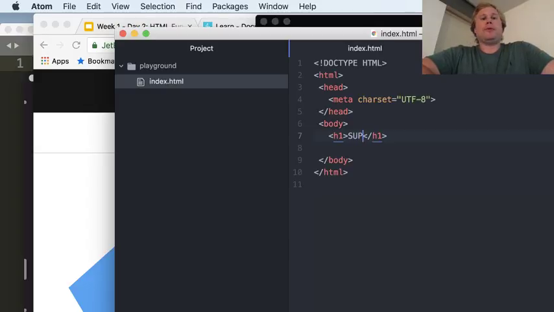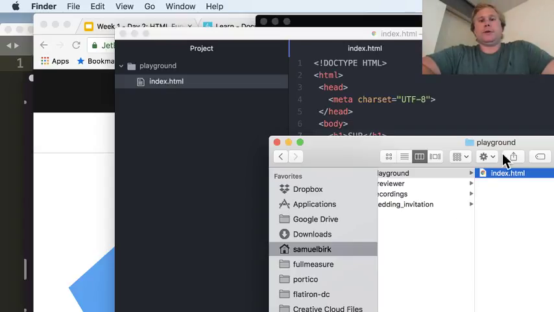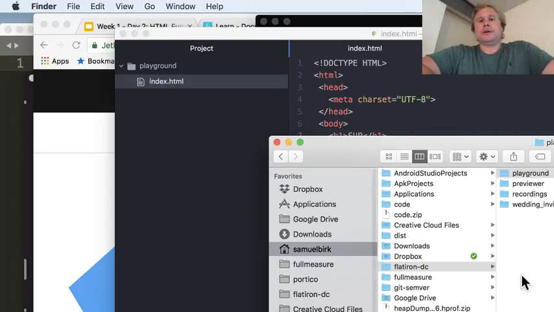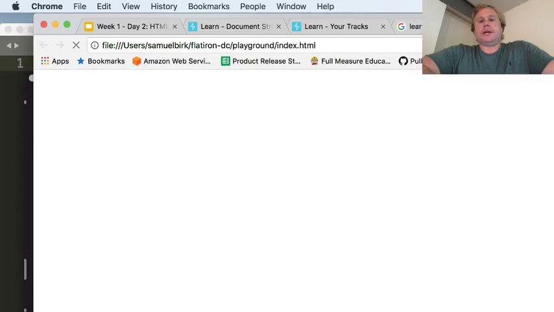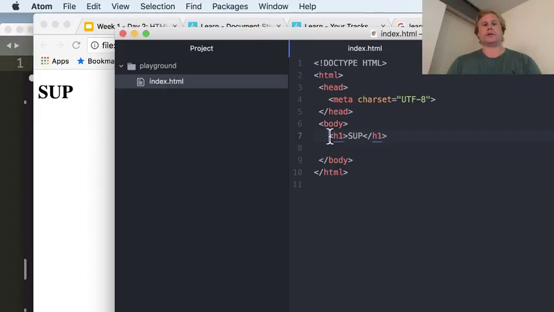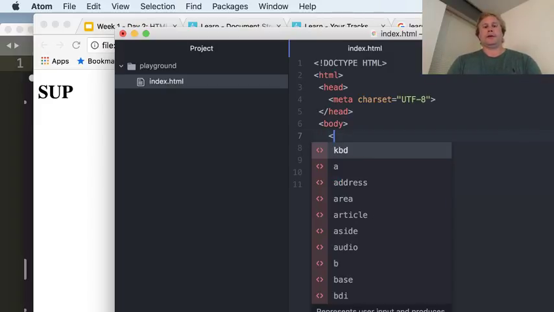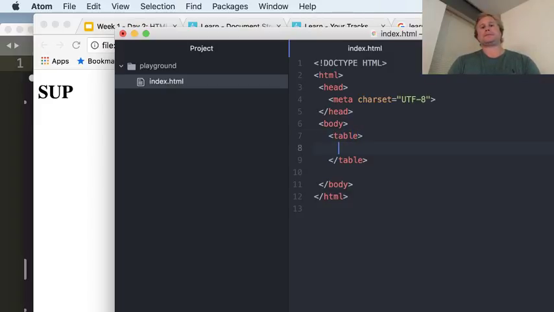All right, but the point is we create this index.html, and then when we go to our Finder, we should be able to open that. It'll open in the browser, and we should actually be able to see what we're doing. So we can make changes to it. We're going to start writing our table out in here. Let's go ahead and create a basic table.